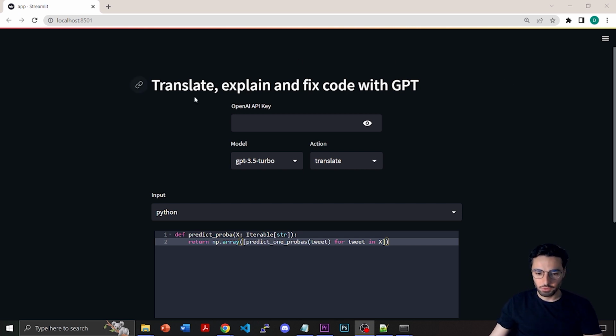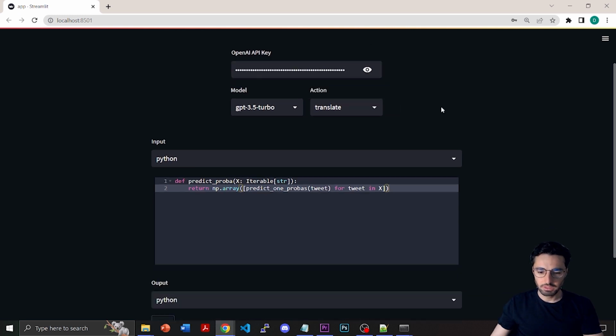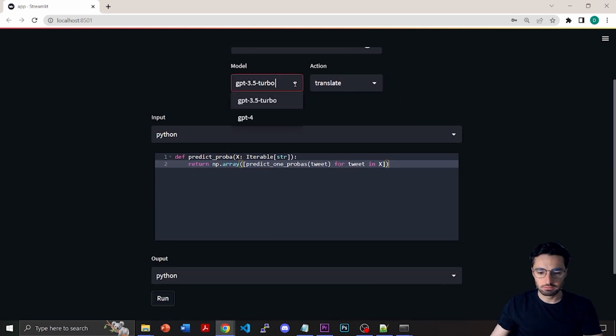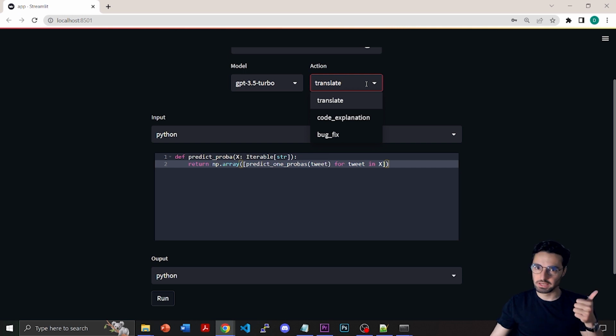So first of all, here we have the web application. We have a title just explaining what we are going to do: translate, explain, and fix code with GPT. We are going to need an API key from OpenAI. We will see later how to get that API key. Then we will select the model. We are going to have 2 options, GPT 3.5 or GPT 4. And then the actions. Again, translate, code explanation, or fix any bug we might have on the code.